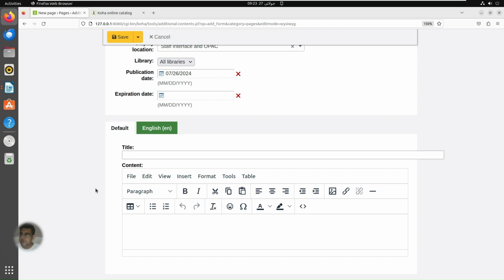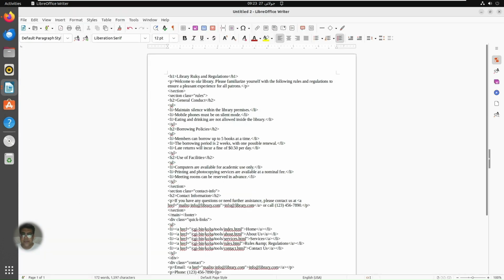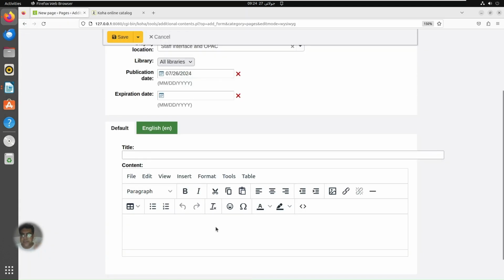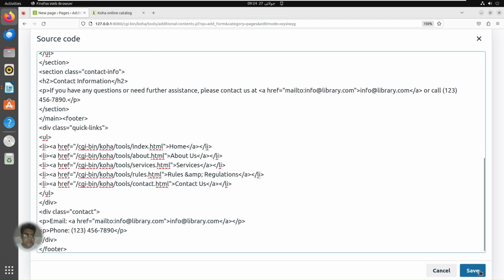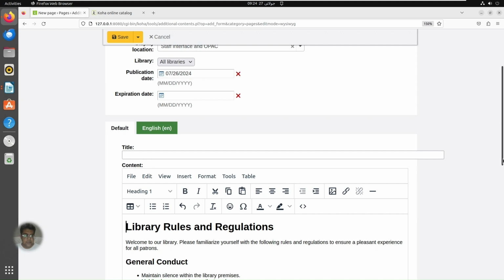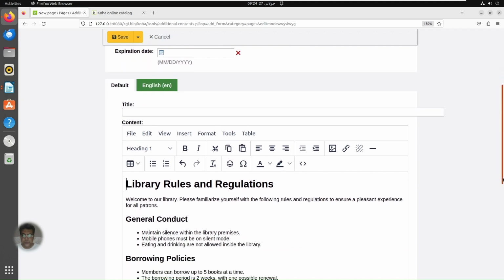So I have generated one source code for library rules and regulation through ChatGPT. And if you want to learn how we can use ChatGPT, there are a number of videos available on my channel, so I'll give the link in the description of this video. But it's quite simple. You just need to write create a LibGuide for Koha OPAC on that topic or whatever, or just write the library rules and regulations. So I just add the source code here.